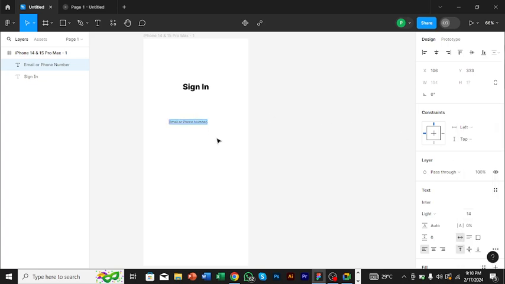Alright, so now what I'm going to do here is, instead of editing, I'm going to use auto layout. Auto layout is Alt Shift A. I want to create an auto layout for what I'm actually doing. Alt Shift A.